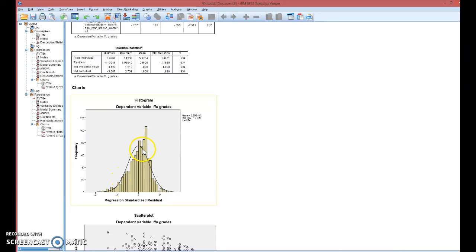In this case, my histogram is not completely normal. I have a bit of a spike here that you don't see in the perfect world bell curve. Nevertheless, it is fairly close to normality. Therefore, I will say that my assumption of normality is met for this case.